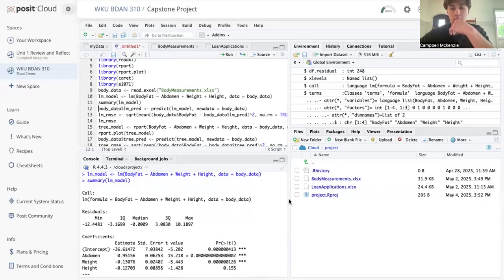Okay, so when we run body_data$lm_pred <- predict(lm_model), line 12, basically what happens is it generates the fitted values for lm_pred, and it does it for each row.